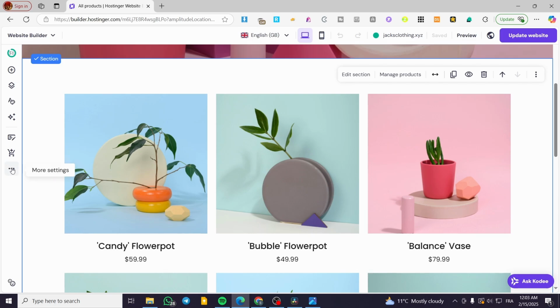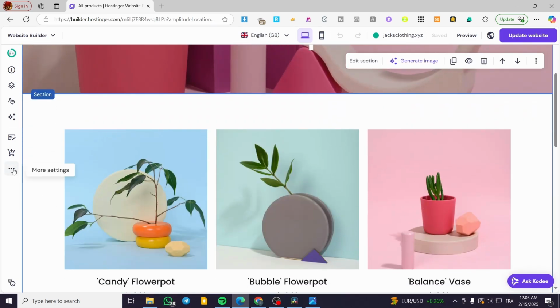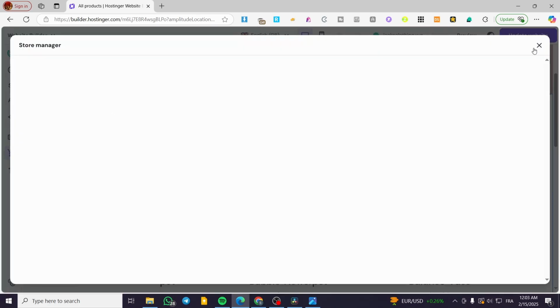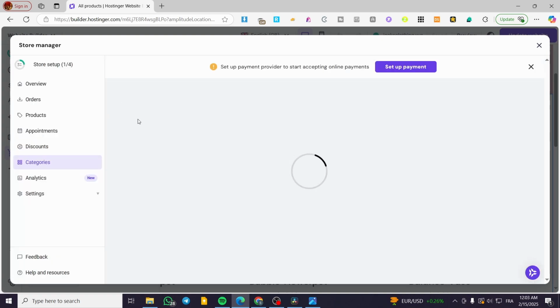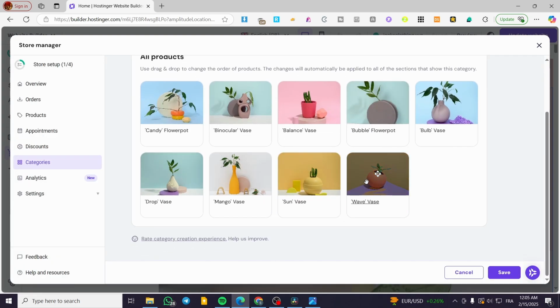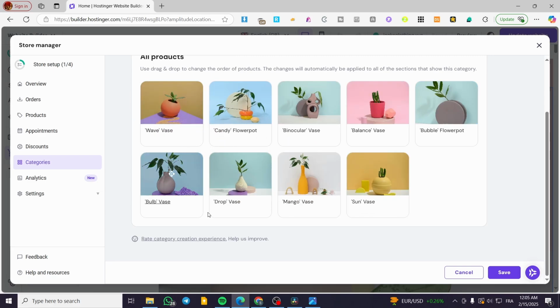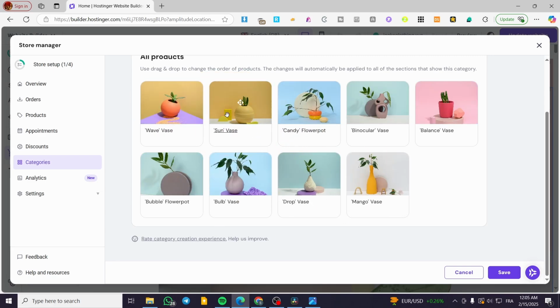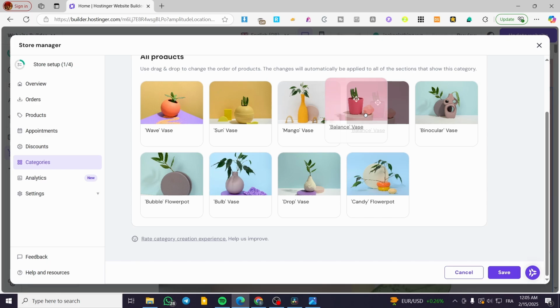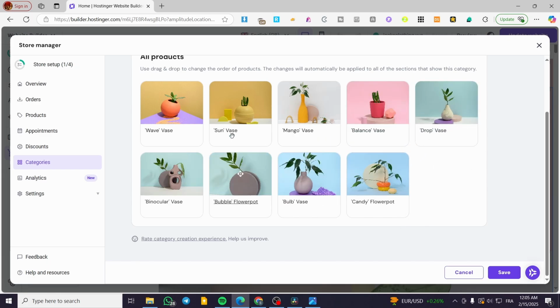As you can see, for any type of collection or category, you only need to specify the category in manage store here. Select the category. For example, for this one, we have all the products, and start making up the order of the products. For example, the last one I'm going to put as the first one, this one as the second, this one is the third, and this is going to be the last one. This one is going to be the fourth, and this one is going to be the fifth.